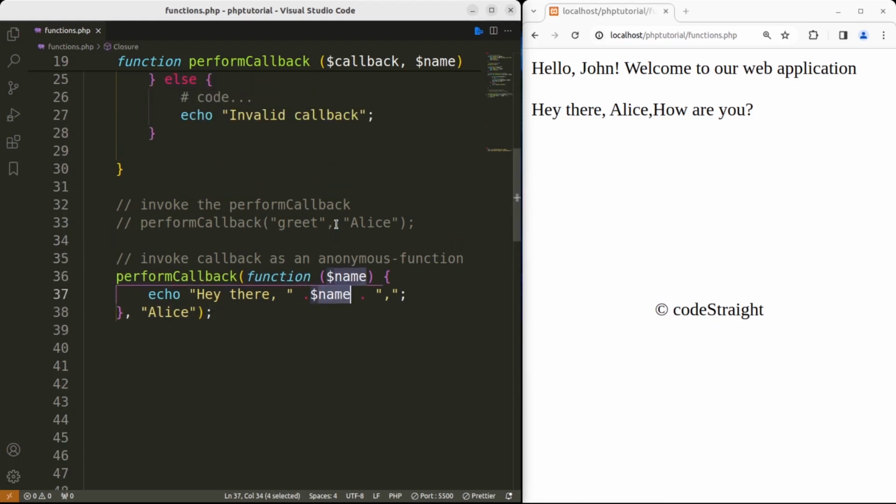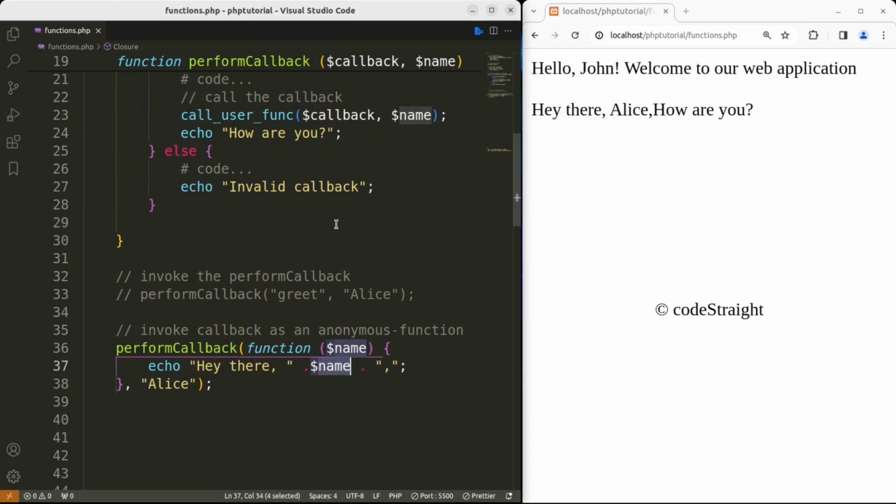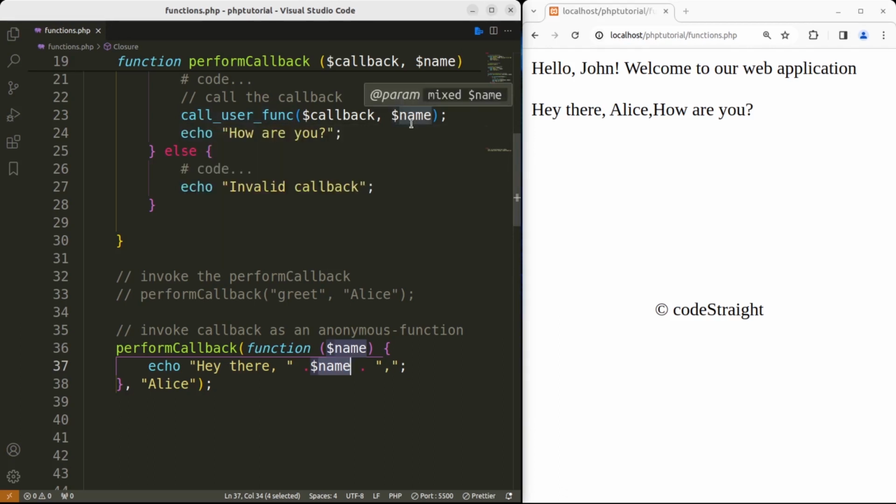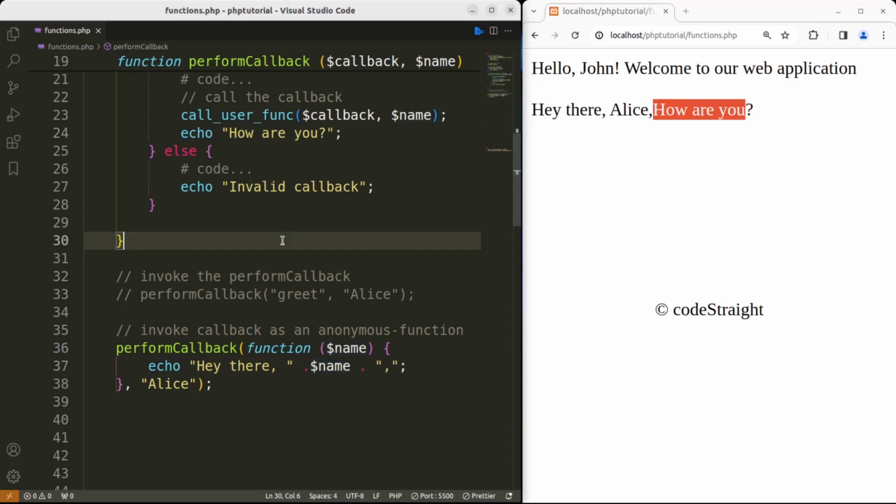If you notice, we do not have this row, how are you, this row is defined here in our performCallback. So this function actually invokes the callback and the name. So this line of a string is coming right from here. And that was all about user defined and callback functions.